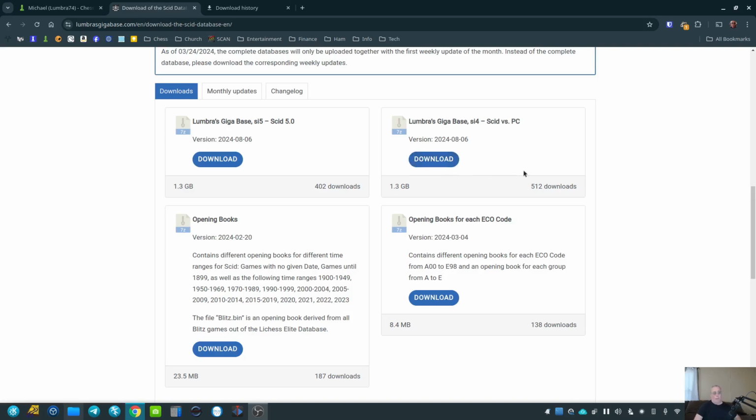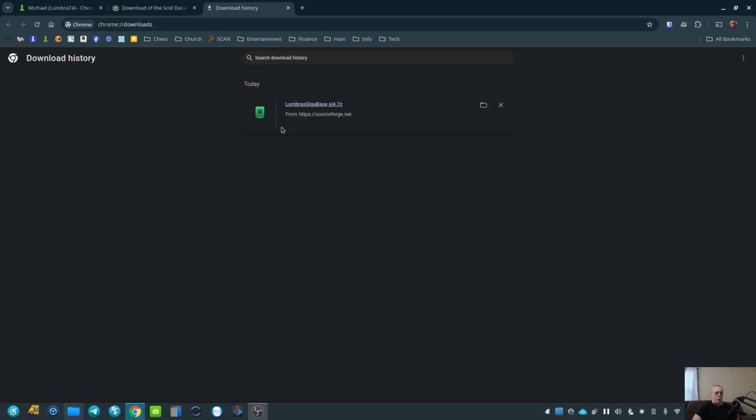Now, I've already downloaded it. It is a 1.2, 1.3 gigabyte download. So depending upon your speed, it's still going to take a long time to download it. I have high-speed internet, and it still took me 15 minutes to download this thing. But after you get it downloaded, it comes in 7Z format, so you also need an extractor to extract it from 7Z. And then you will put it in your data folder that you have set up for your databases.